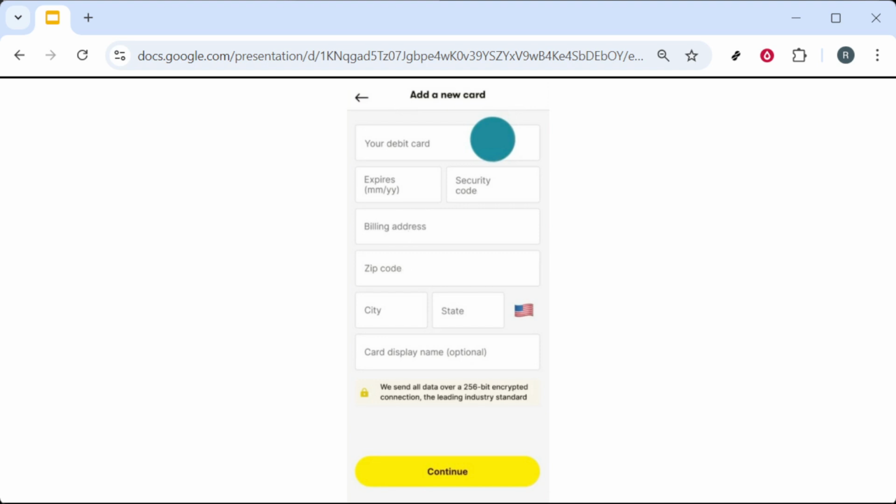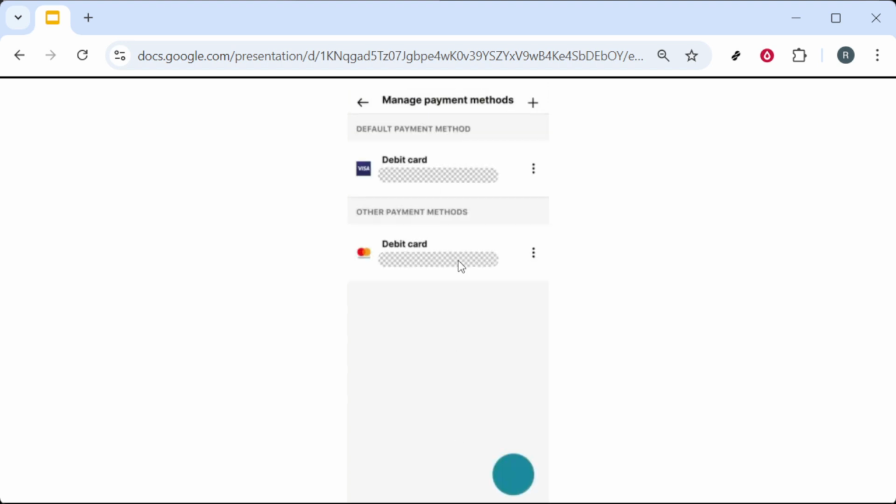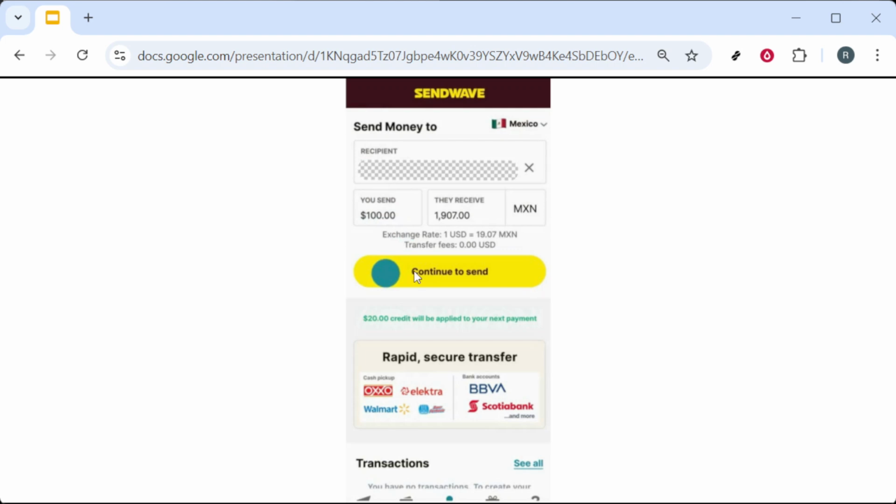You'll now choose your payment method from the list. Select the card you just added. Tap Continue to send to move to the final screens. Here, review the summary carefully.